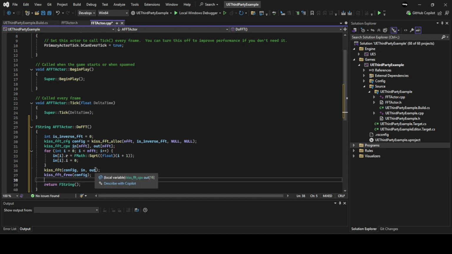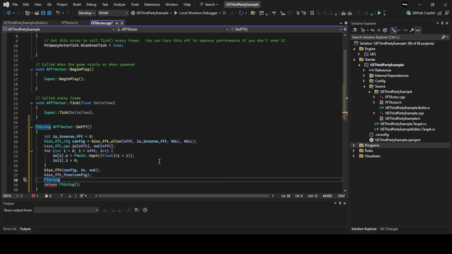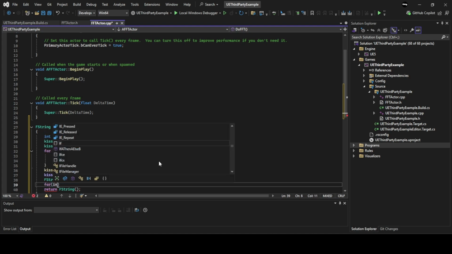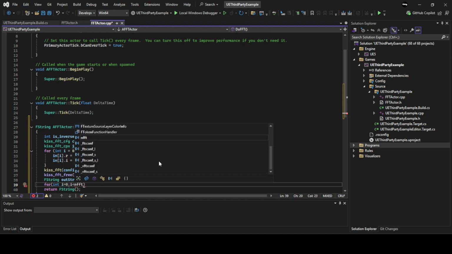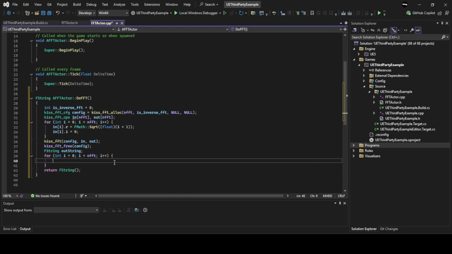Lastly, now that our output data will be populated, we can make a string and put this data into it. In this case, we can just make an out string, and then we can just loop over the output of our results. NFFT, unless you define it as NFFTL, and then go ahead.